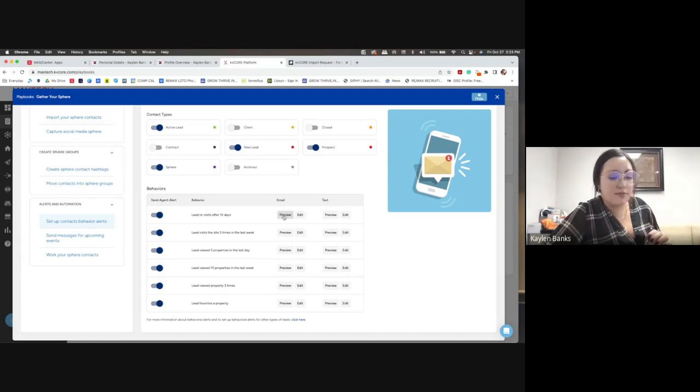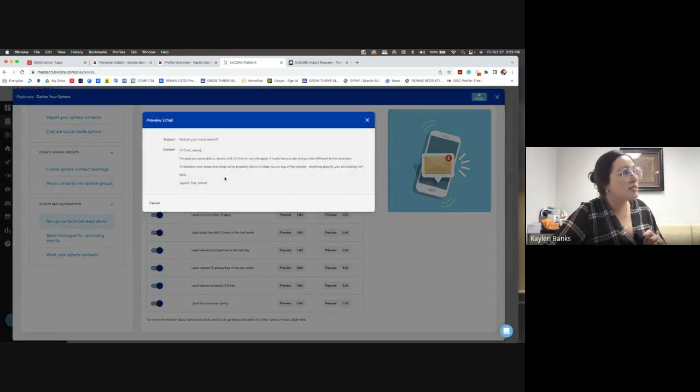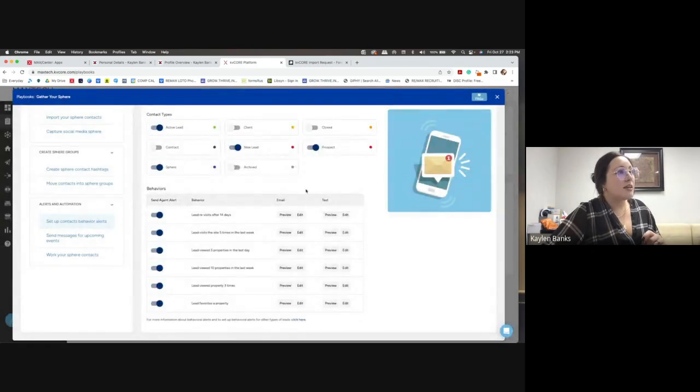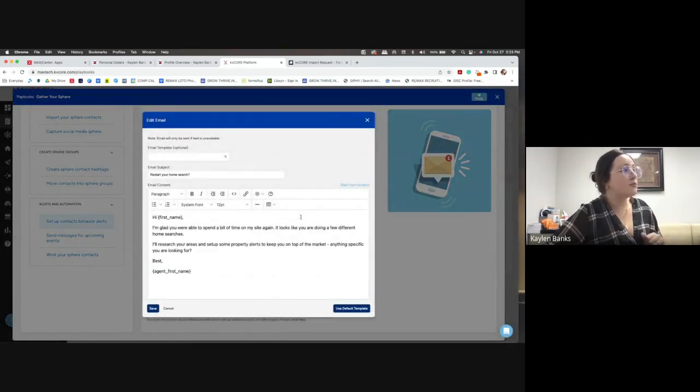So you can preview these emails. You can preview the text. So it tells you, what is it going to say? What is the subject going to say? All that great stuff. And then, because you have full control, you can edit it. You can change anything that you want it to say. It is going to fill in your information and obviously their information here. You won't have to do that on an individual basis.